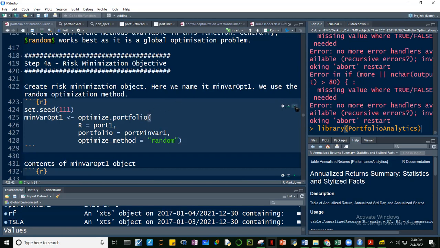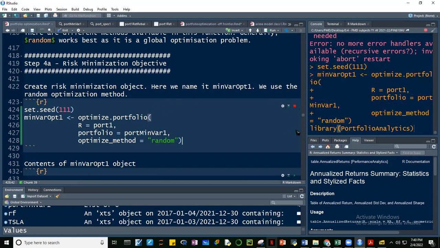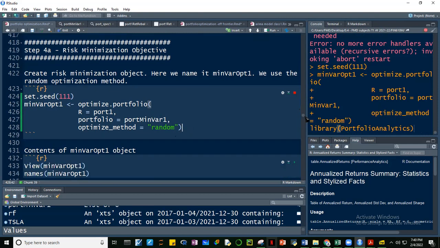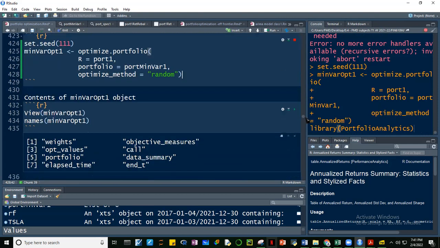So let's run this. R has now come up with an optimization model. The name of our optimization model is min var opt. Let's wait for it to finish.